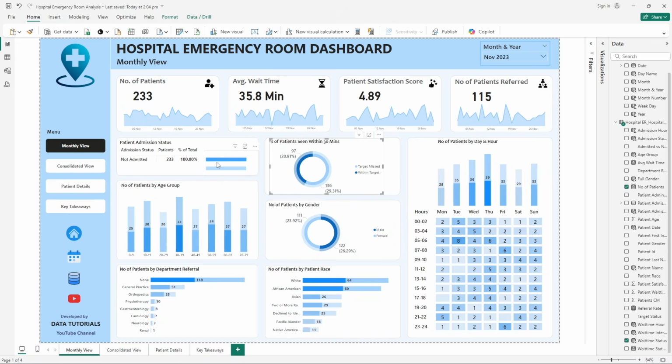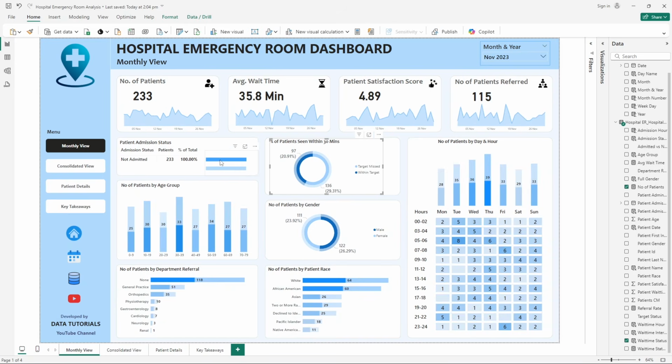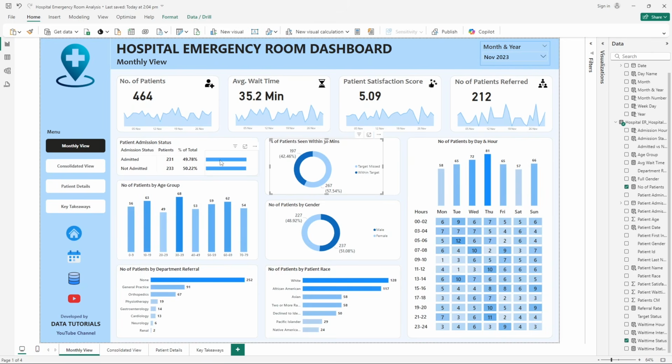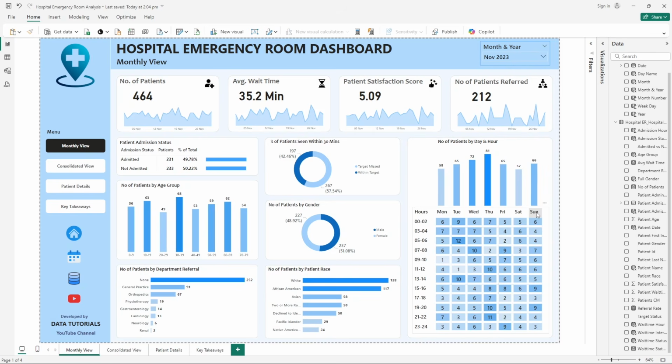Obviously, if you want to see not admitted status, you can see that. If you want to see admitted status, you can just click and you can get the information over here, right? So likewise, you just have to click and you will get all the information for that particular selection. If you want to see, let's say, Sunday, you can see the information for Sunday itself. Likewise, right? So it is a completely dynamic dashboard.